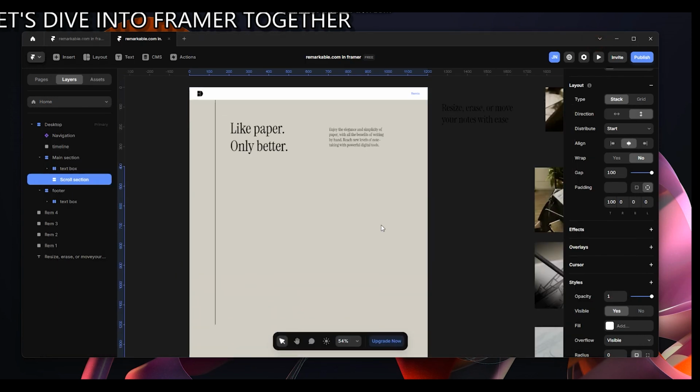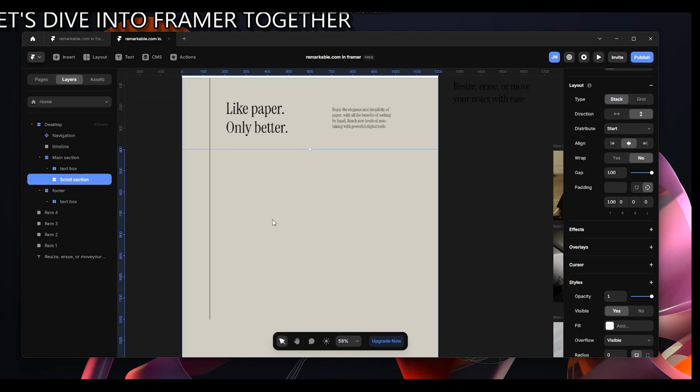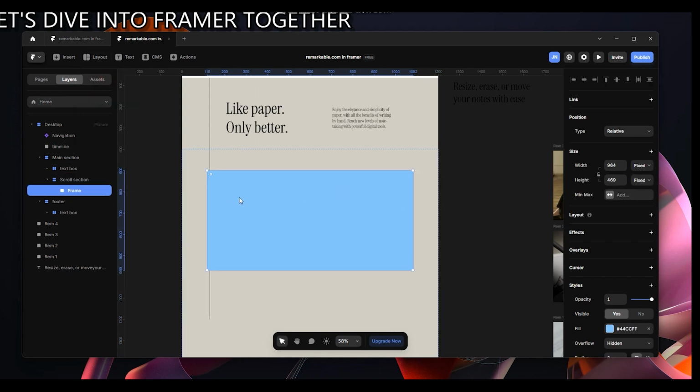The first thing we're going to do is go directly to my scroll section where the action is going to take place. I'm going to start by holding F on my keyboard to draw my first frame. Or you can come to the top left part, see layout, click frame, and draw your first frame. I want this frame to have a width of 1080 pixels. On the right side, under sizing, change the width to 1080 pixels, and the height to 450 pixels.